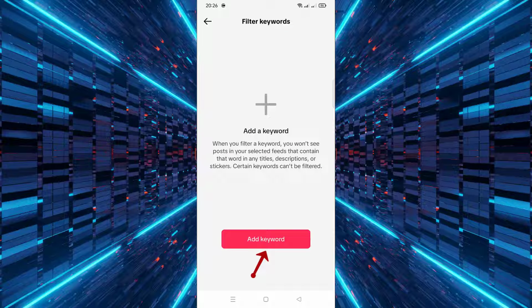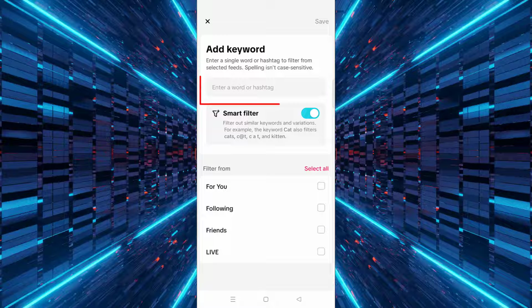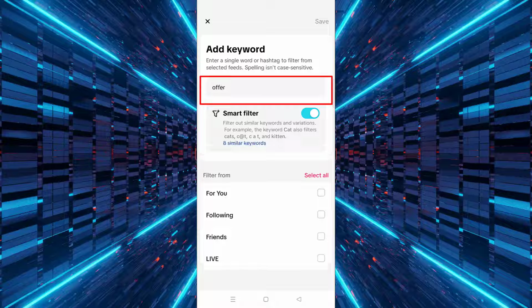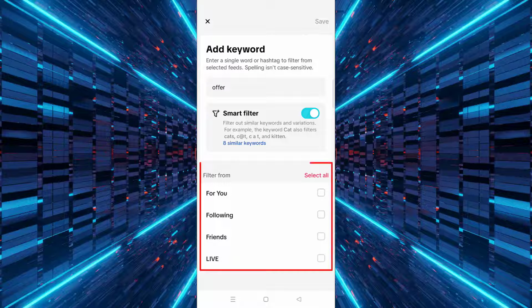From here, click on Add Keywords. Type in the words or hashtags you want to filter. Then, choose whether to filter from the For You feed, Following, or Friends, or Select All. Finally, tap Save at the top right corner to apply the changes.